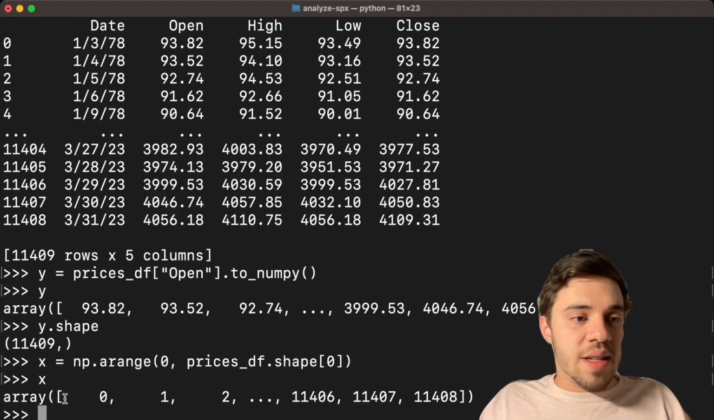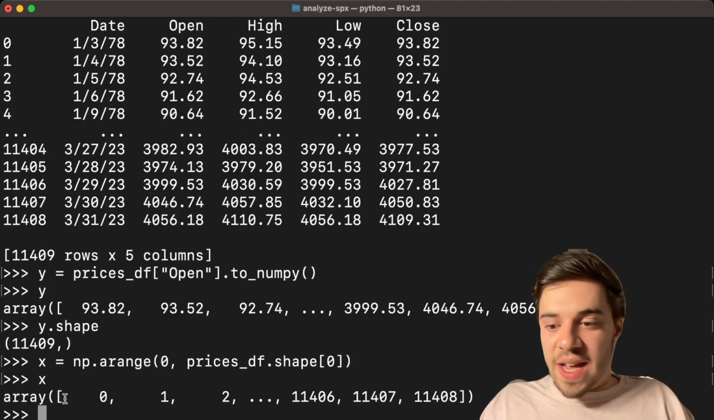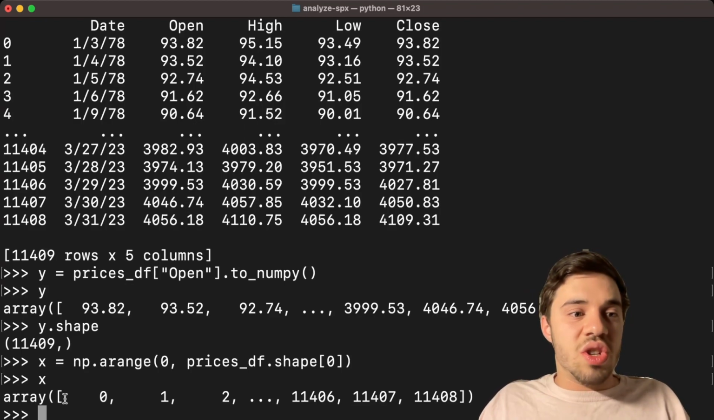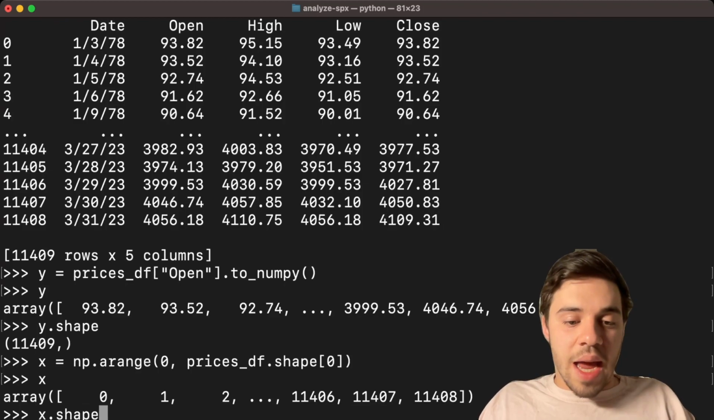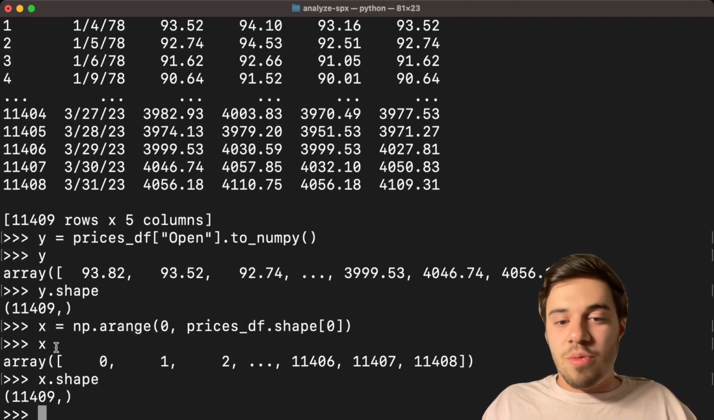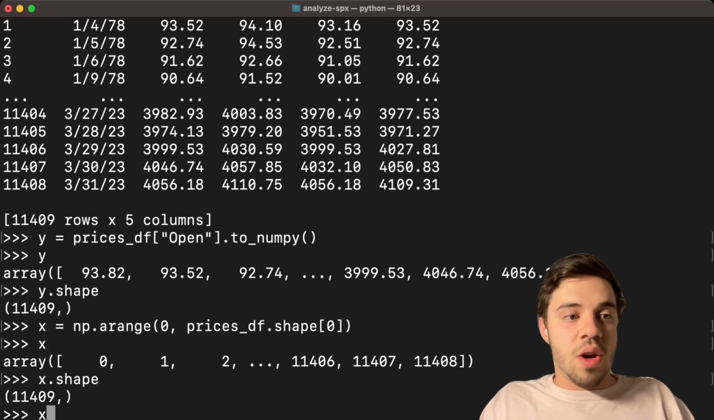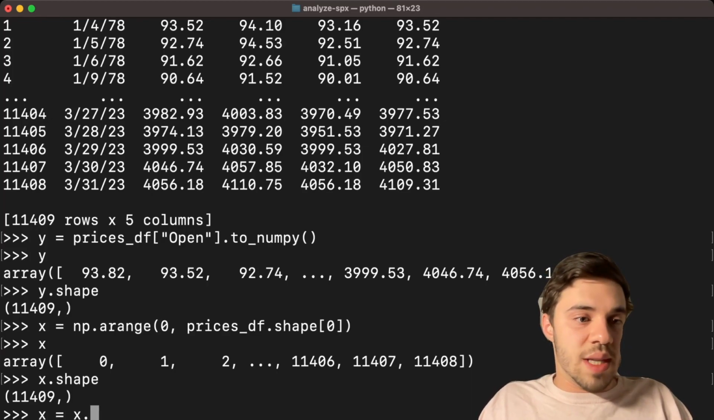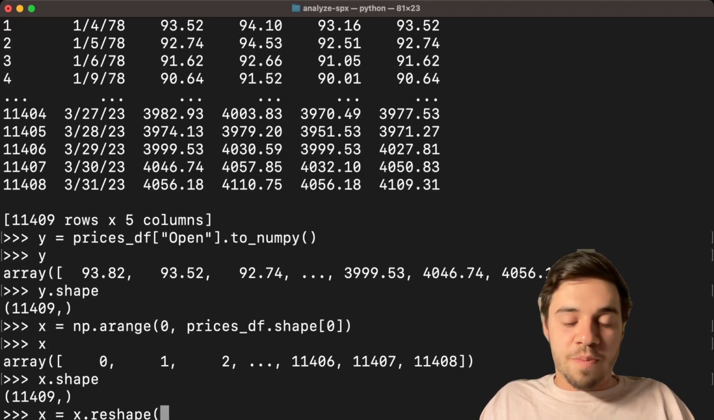The last thing that we need to do before we get started is reshape this. Right now, this is a one-dimensional array, but in the future, we're going to need this to be a two-dimensional array with a length of 1 here, which is similar but not the exact same in the world of NumPy. So we're going to use the reshape function, which takes two parameters.